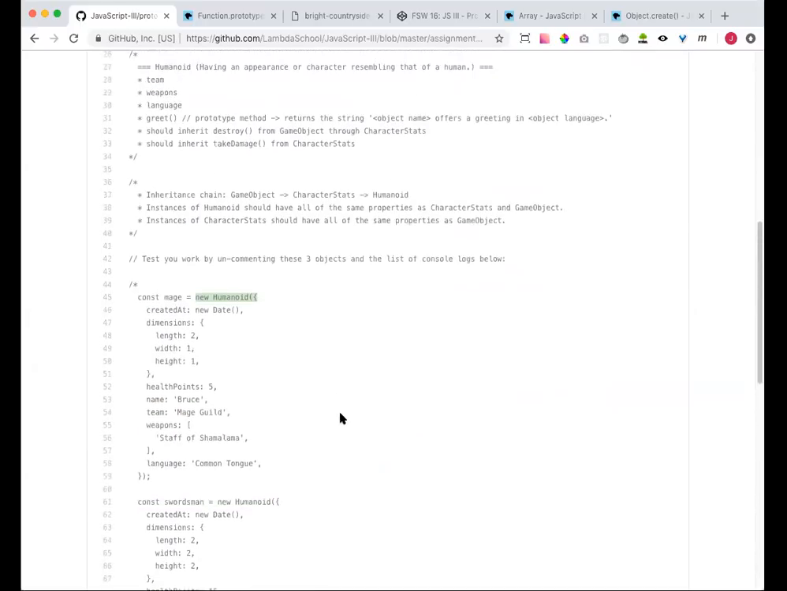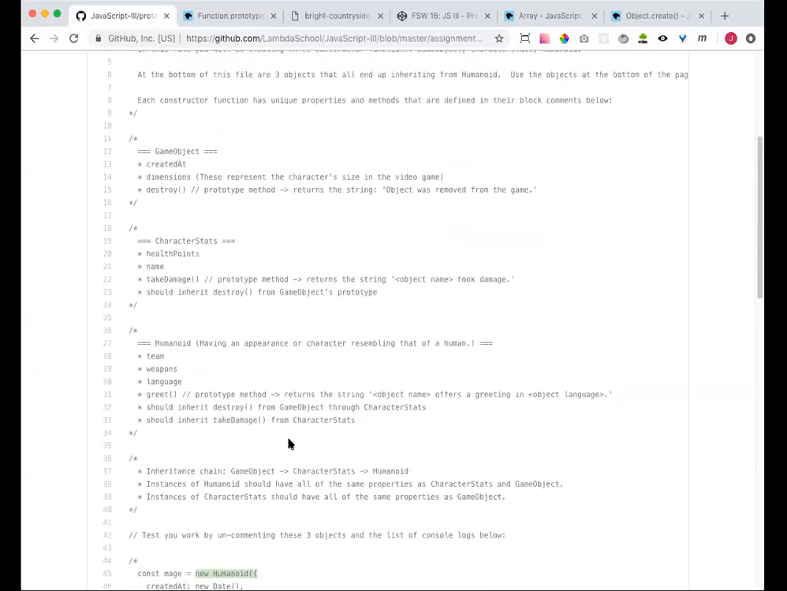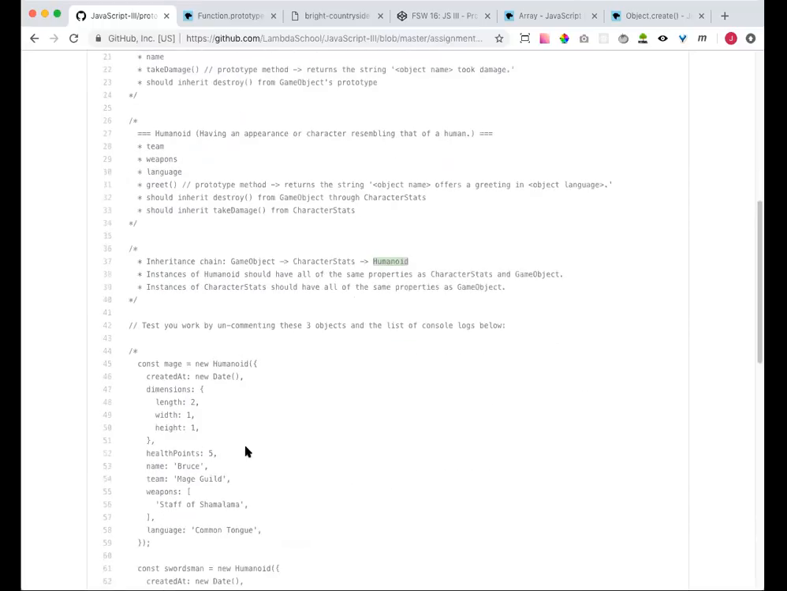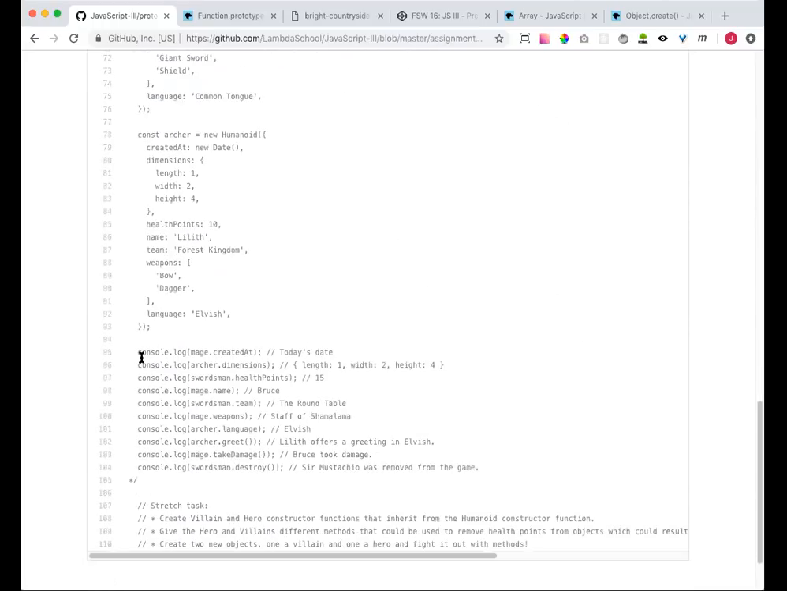So humanoid is a 3rd level inheritance. In this case, we have a game object, which would be considered our parent today, our character stats, which would be considered child, and then humanoid is just another level deep. You just got to push yourself a little bit and understand what's going on with call and object.create. So the inheritance chain looks like this: game object, character stats, humanoid. Once you put them all together, you should be able to get all these console.logs to work. I've given you objects, and if you build the constructors properly, you will get the results here.